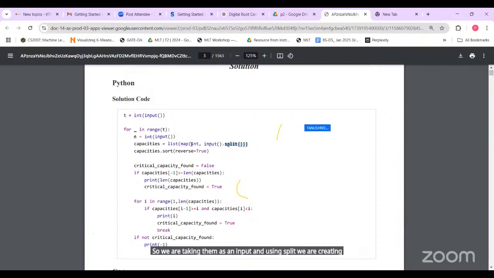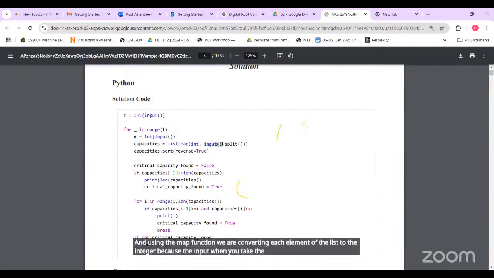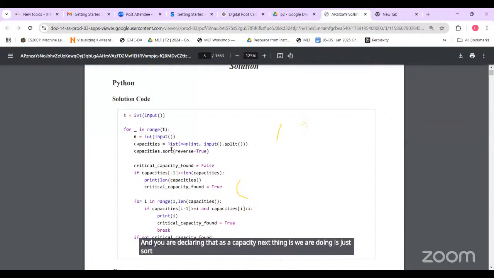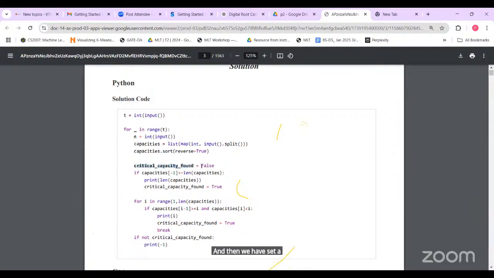And using the map function, we are converting each element of the list to an integer, because when you take the input, each element is in the form of a string. So we are converting them to integers and storing them as a list. And we are declaring that as capacity. Next thing we are doing is the sort. So we are sorting all the elements in the array capacity in reverse order, that is in decreasing order. And then we have set a carrying capacity to be false.